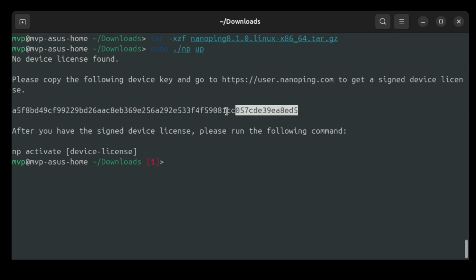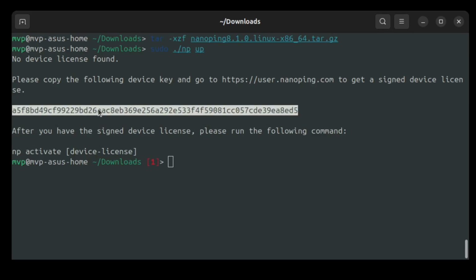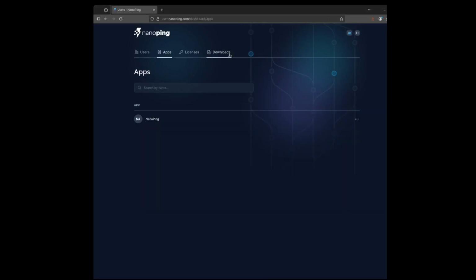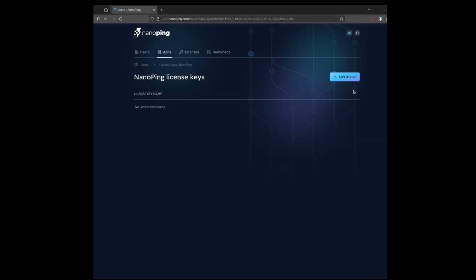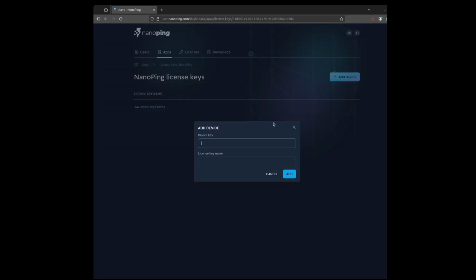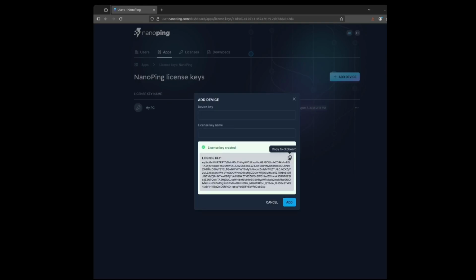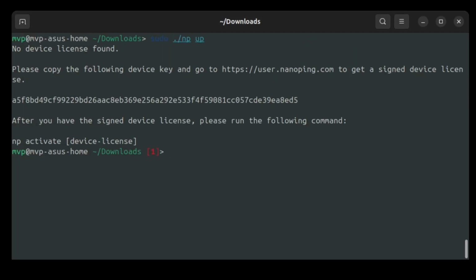To do this, copy the device key, go back to the website, go to the Apps tab, and find the NanoPing app. Press the three buttons and click License Keys. To add a device, simply press the Add Devices button, paste in the key, optionally give it a name, and press Add. A pop-up will be shown with the generated device license. Copy the generated key. Go back to the terminal.